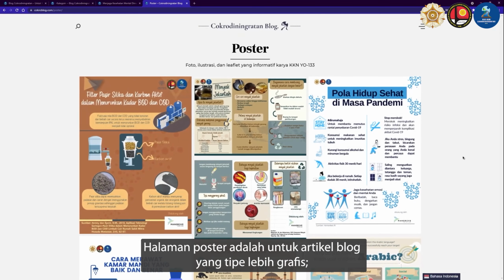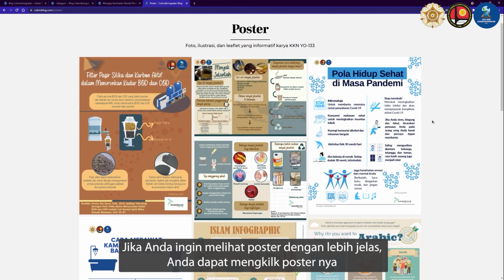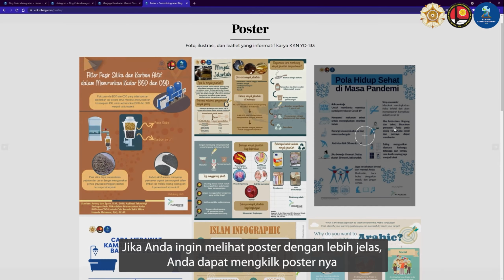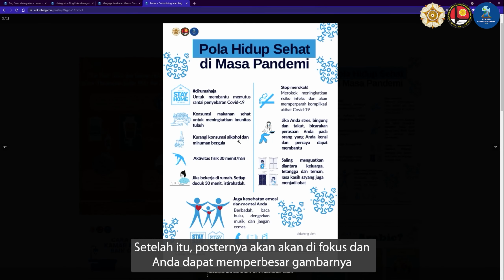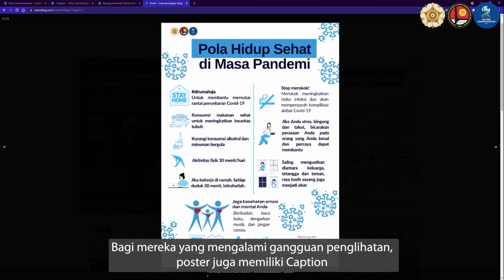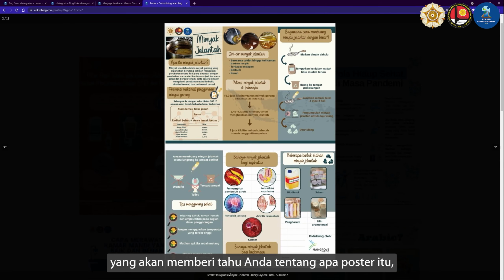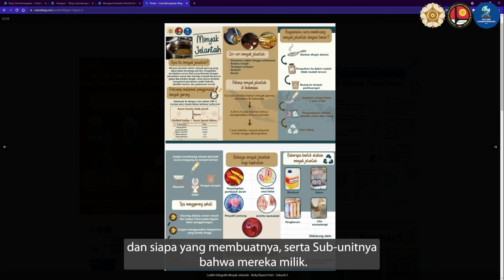The poster page is for blog articles that tend to be more graphic in nature, such as illustrations, posters, and leaflets. If you want to see a poster more clearly, you can go ahead and select it. Once you've clicked, it will focus on the poster and allow you to zoom, allowing you to read even further and closer for those who are visually impaired. The poster also has a caption that will tell you what it's about and who made it, as well as the subunit they belong to.